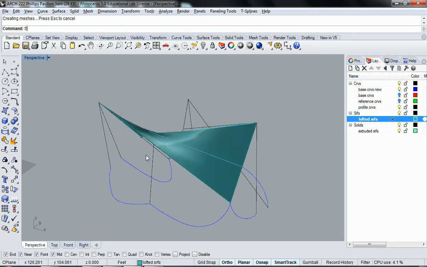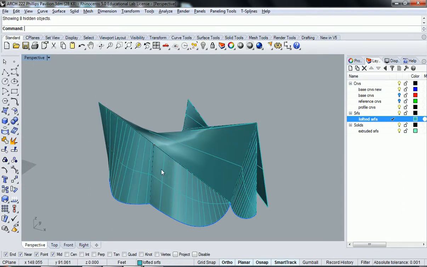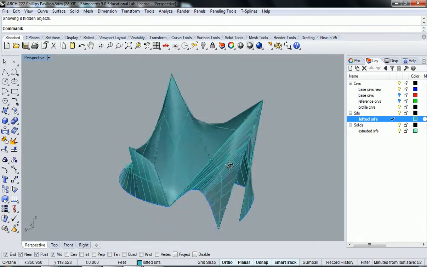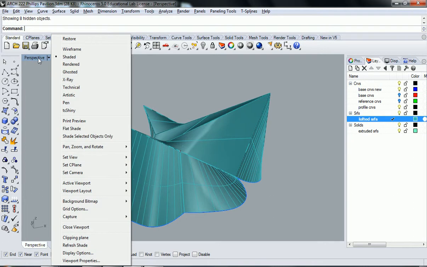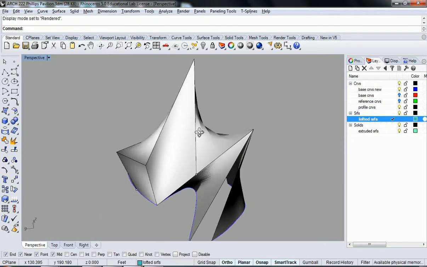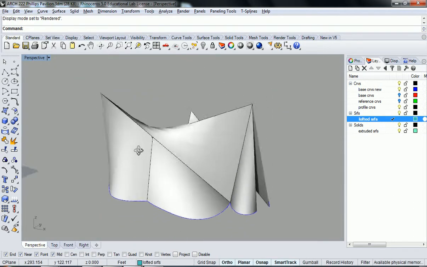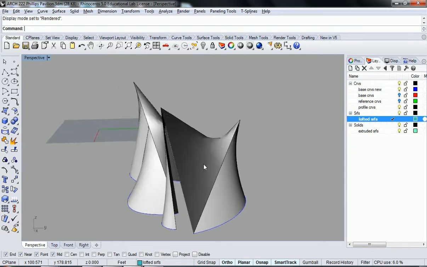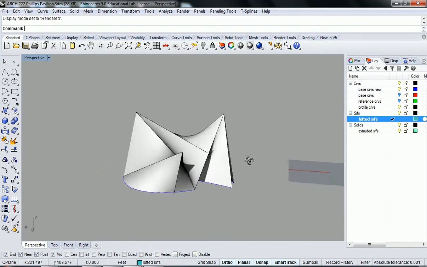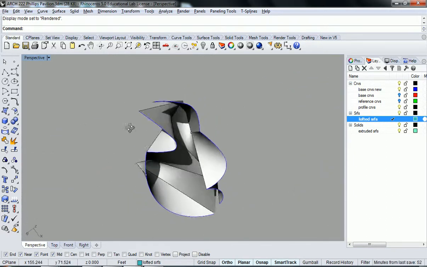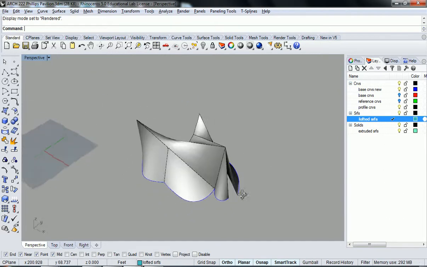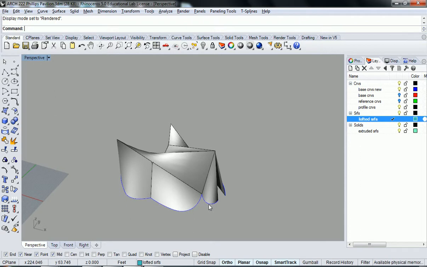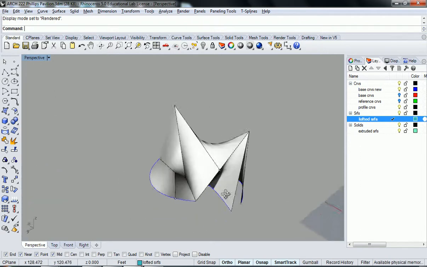So now that we've done that, we can type show, and it looks like we have every single one of them done. I'm just going to go into render mode so you can see better the shaded qualities of this project. So we've lofted all the surfaces together. It's a good thing.